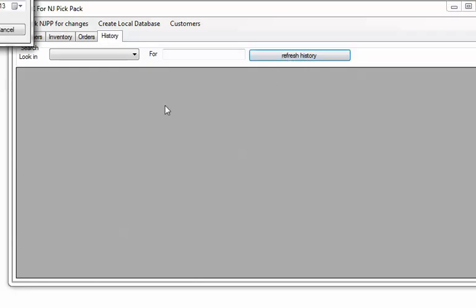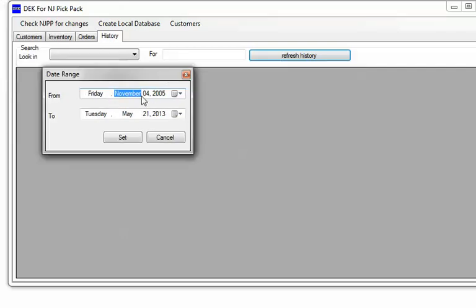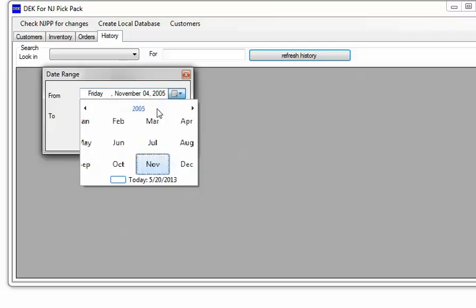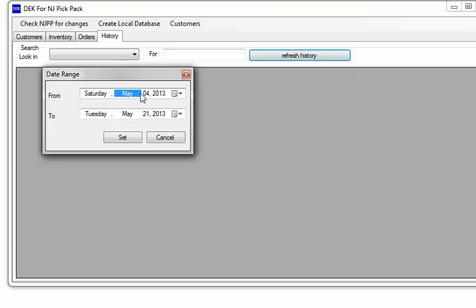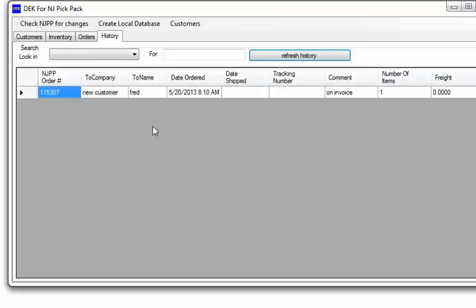When you press the History tab, you'll see a Look In and a Refresh History button. This gives you a date range to search by. The start date is always going to default to the first day that you did anything with NJPickPack. So you're definitely going to want to look at that to make sure that you're not looking back 4 years or 10 years.